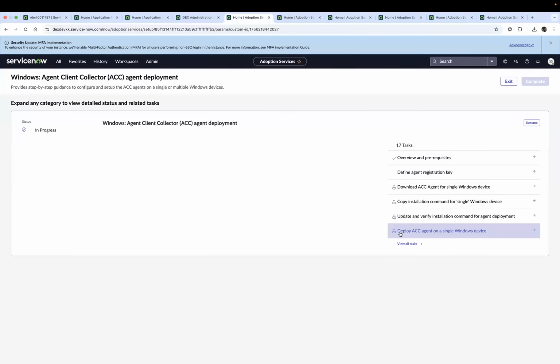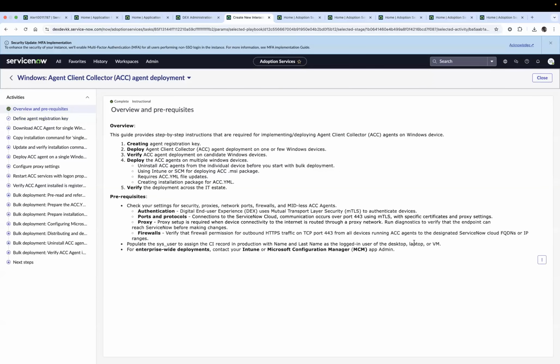So once he chooses to get started with ACC deployment on Windows device, he would be able to see all the tasks and instruction that he needs to follow to get started with and deploy ACC agent on all the Windows devices. He would have instructions on how to generate a registration key, downloading the ACC agent file for single device, deploying the ACC agent on a single device, configuring proxy, and also how to deploy it in bulk. Ken would also be given a step of how to verify if the ACC agent is successfully installed on any device.